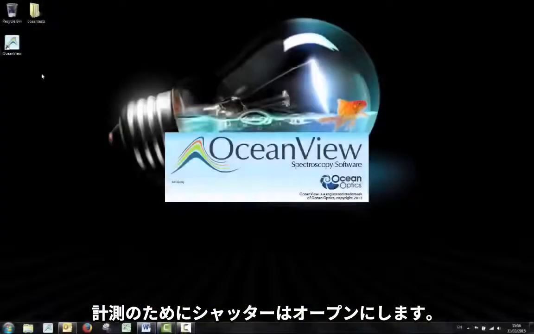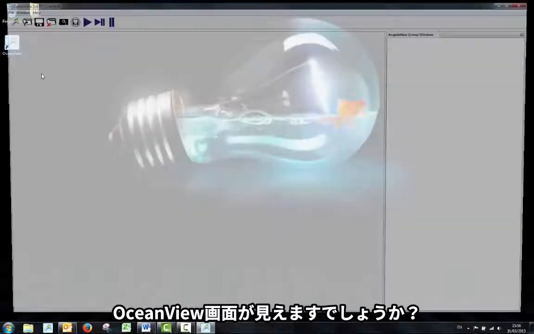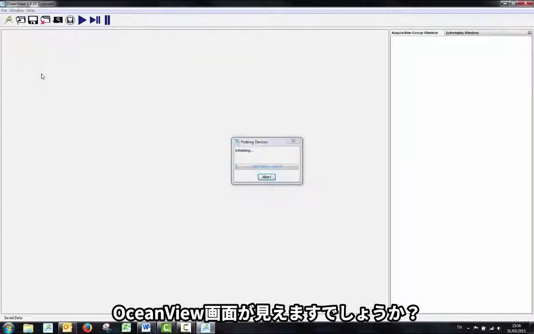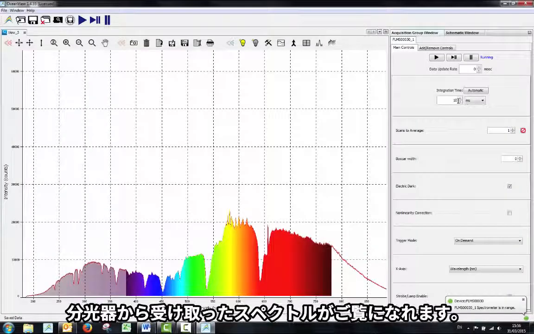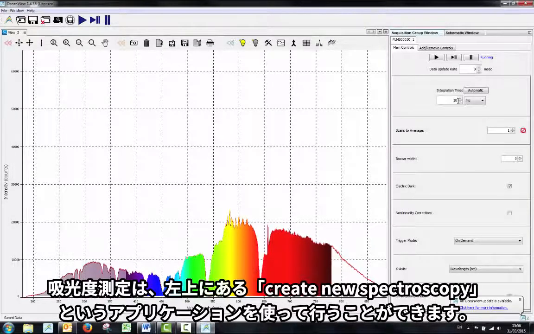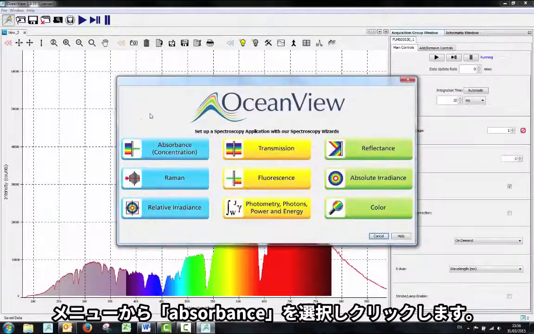Now you have set up your experiment, open up the OceanView software. You will be greeted with the raw spectrum of light being received by your spectrometer. An absorbance measurement can be done in OceanView by using the Create New Spectroscopy application wizard, which can be found in the top left corner. Select this and then choose Absorbance from the menu.